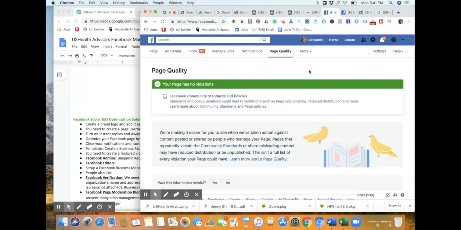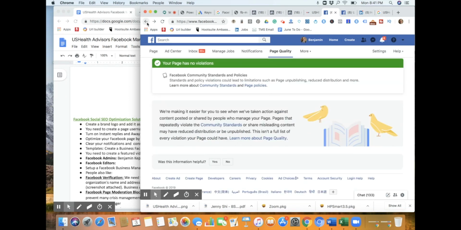Page quality, you would just want to make sure, are you doing anything wrong with your page, right? Our page is good. We're not violating any standards. No profanity. We're not trolling, those things. We haven't had people try to block our page. So we're good. Last thing is just kind of going into your insights.